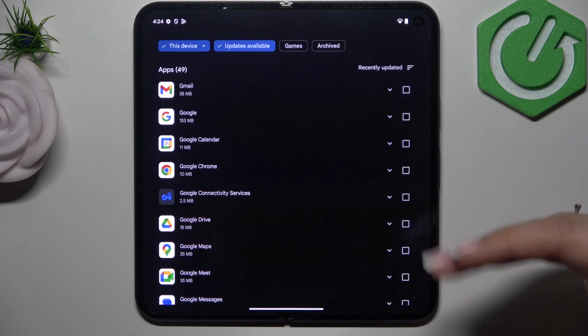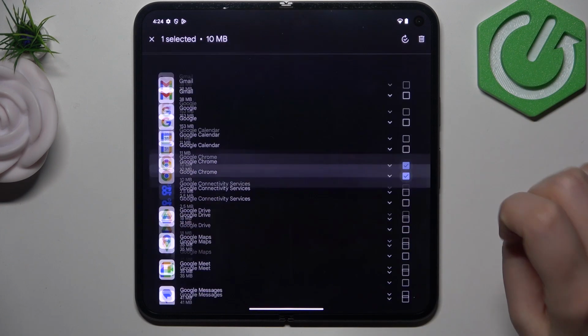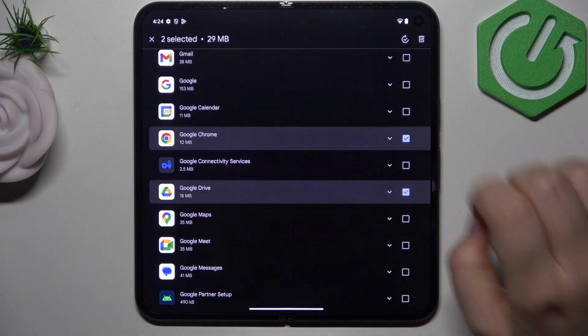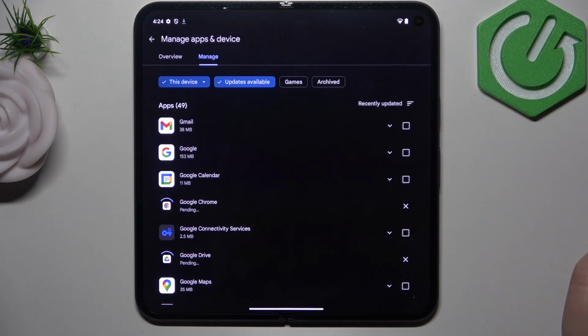Of course, if you want to, you can mark all of them, but if not, you can choose specific apps. I'll choose Google Chrome and maybe Google Drive. So just mark the options and then tap on this update icon in the right upper corner. And now your device will download the updates, and after that they will be successfully installed and automatically updated.